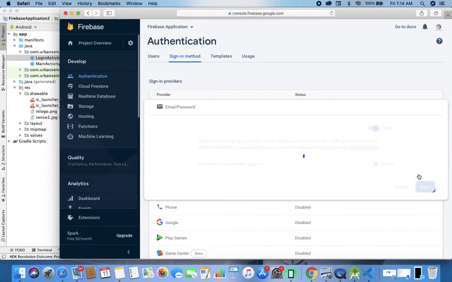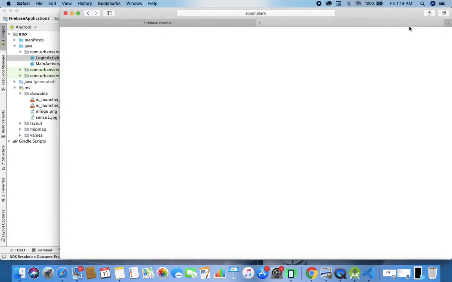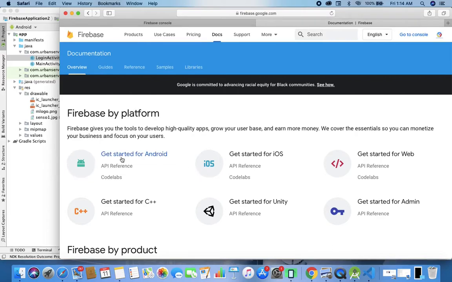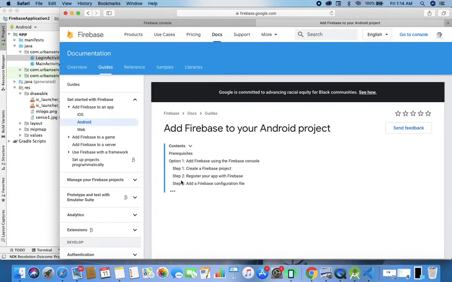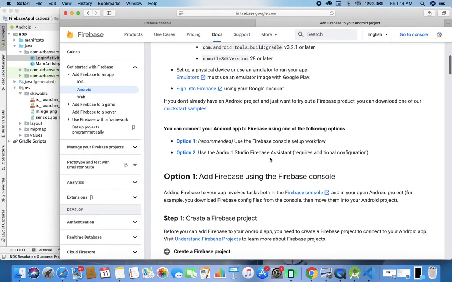So I have enabled the email and the password, and all the requisite and important functionality will be added by Android Studio to our project. Now I go back to the Firebase console and click get started for Android, because I'm working on Android. And here you can find the instructions are given.